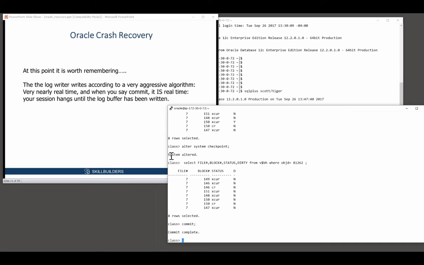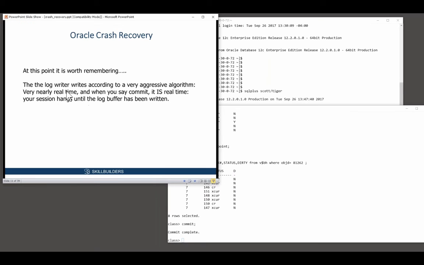Now, a point to remember, as I mentioned earlier, the log writer uses a very aggressive algorithm, very nearly real time. And when you say commit, it is real time. The writing of redo to disk is the ultimate bottleneck in the Oracle system. You cannot commit transactions faster than the log writer can stream those changes to disk. So that was a straightforward committed transaction.